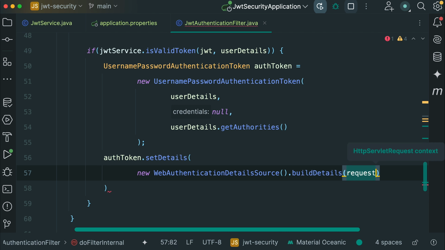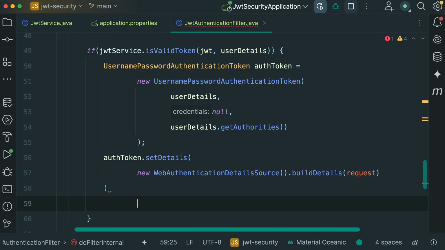Provide the request. The WebAuthenticationDetailsSource creates a WebAuthenticationDetails object which contains additional information about the request like the IP address and session ID. This information is not used for authentication decisions, but it is stored with the authentication object and can be useful for auditing, logging, or debugging authentication related issues.